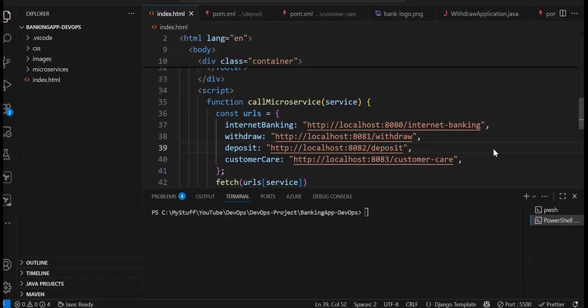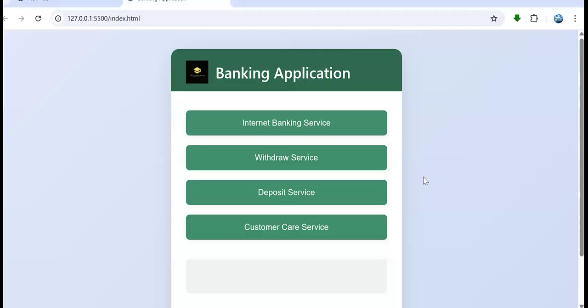So that is why I have developed this very simple banking application. In this banking application, I have the interface which is index.html, which looks something like this. It is not a very fancy web application. It is a very simple web application.